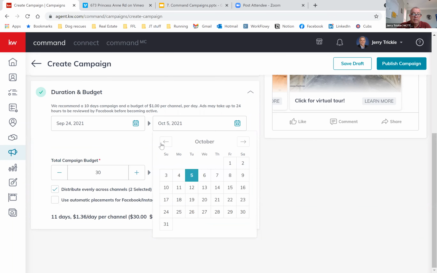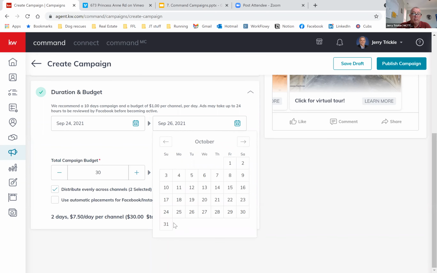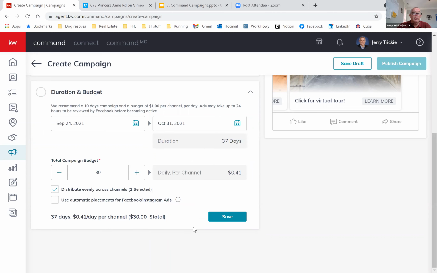That was not 2, was it? There we go. That would be 2. You can run it for a month and a half. You can run it for whatever you want. The less you have in per day, the less times it's going to come up per day.